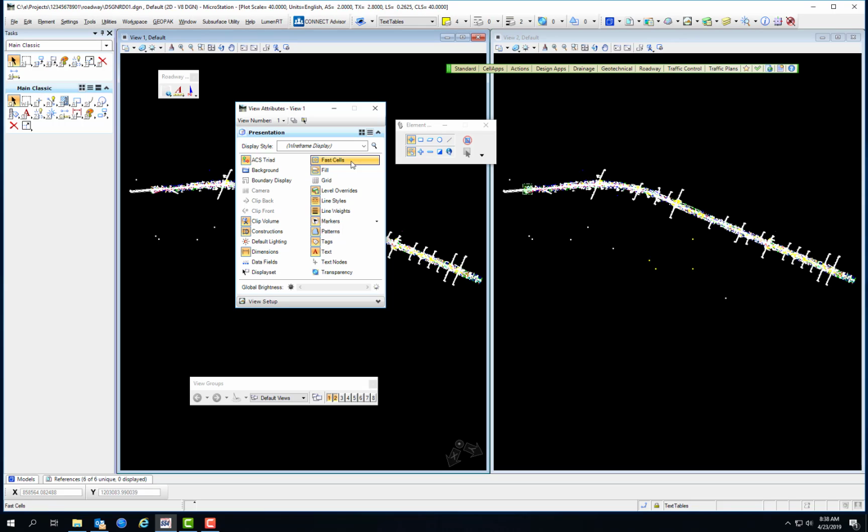Fast cells. If on, cells display as outlines. Turning fast cells on decreases view update time. This is something that you probably won't use. It does reduce your cells to simple lines, and we really don't have a problem with cells slowing things down.